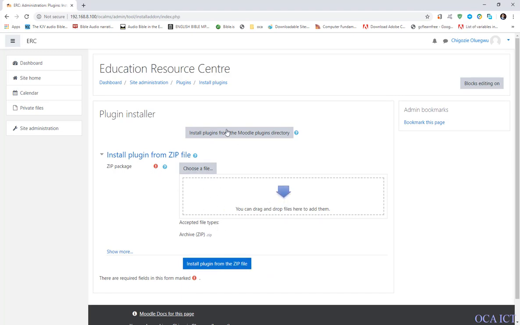Any plugin you want to install, whether it is a theme or any other plugin, you have to install it from here. You can install a plugin from the Moodle plugin directory, that is from the Moodle website, or you can install from a zip file that you have already downloaded. I have already downloaded the Boost theme. I have already shown you how to download this theme and plugins at the beginning of this video, so go and watch the beginning, and you should be able to know how to download the theme.